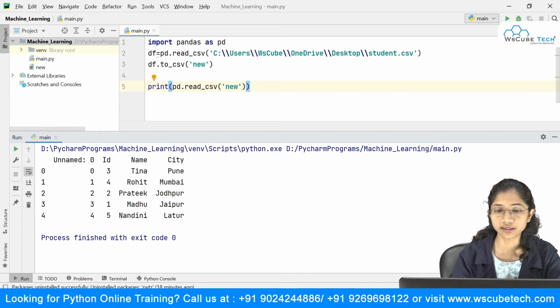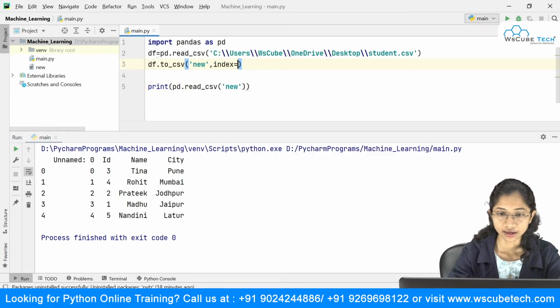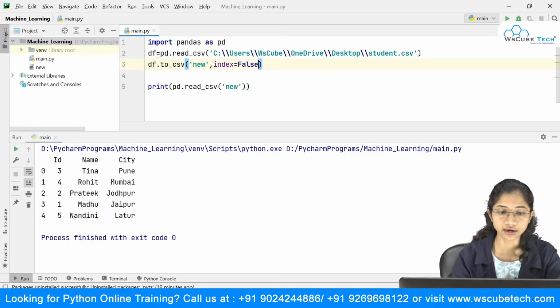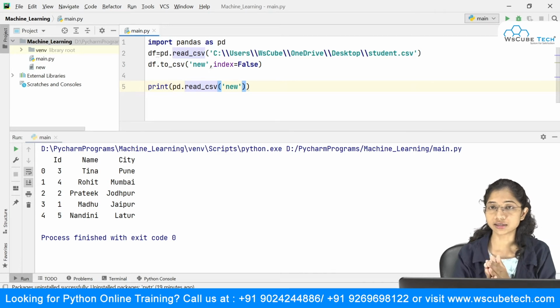And if you want to read this newly created file, you can simply read it this way. And if you don't want this unnamed index column, you are seeing that this particular column is there, the unnamed index, which says 0, 1, 2, 3, 4. If you don't want this, you can simply say index is equal to false. All right. Once done with this, you will see that you're not getting those index values anymore. Okay, so this is how we read and write data into the CSV file.